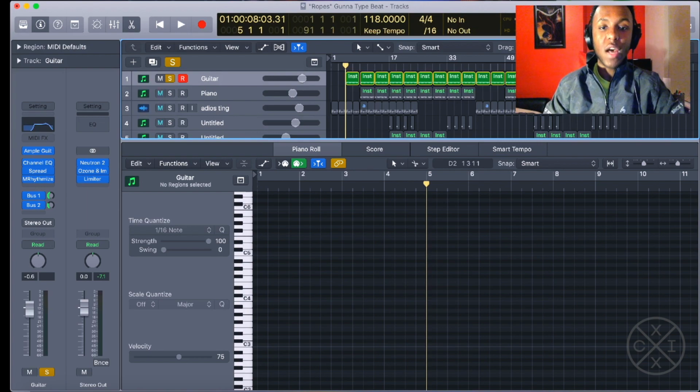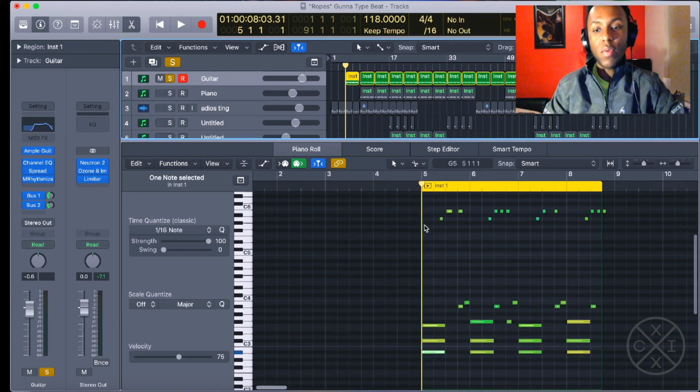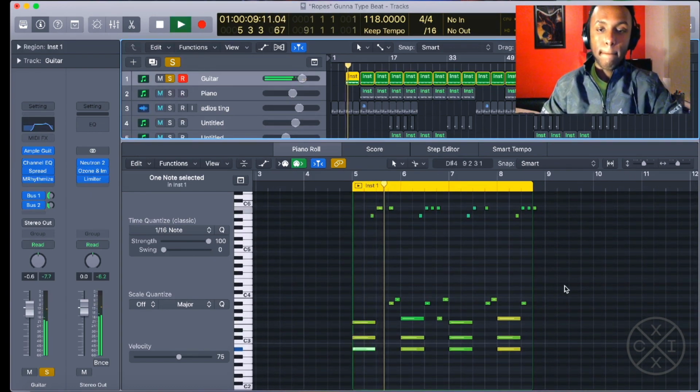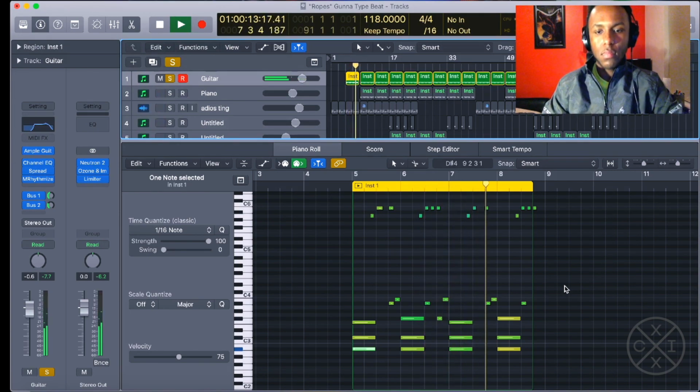First off, we're going to start with the guitar melody that we started with. These are the elements that we've used to create this. So this is what we got here. Very simple. It leaves space for other instruments to come in and fill in those gaps and do their thing.